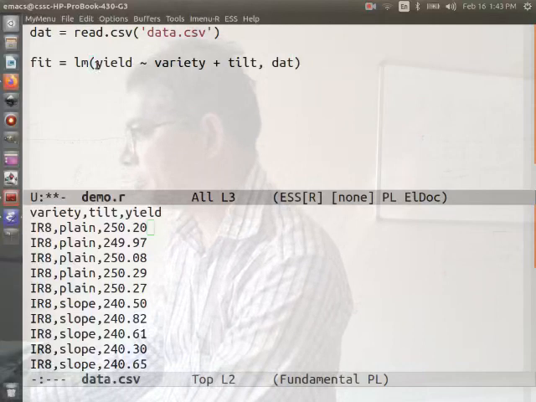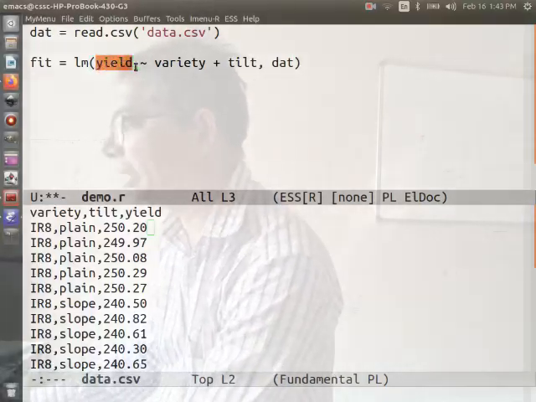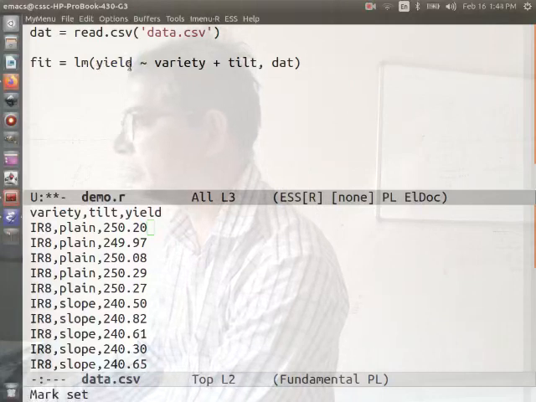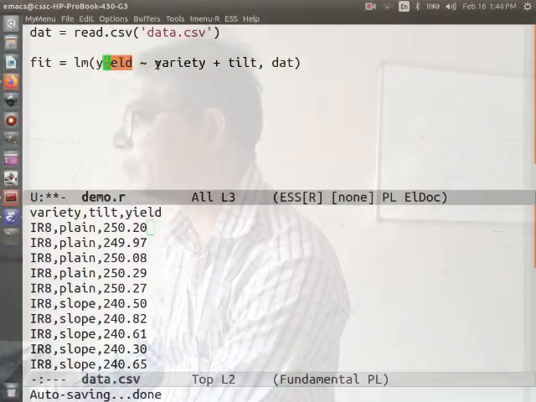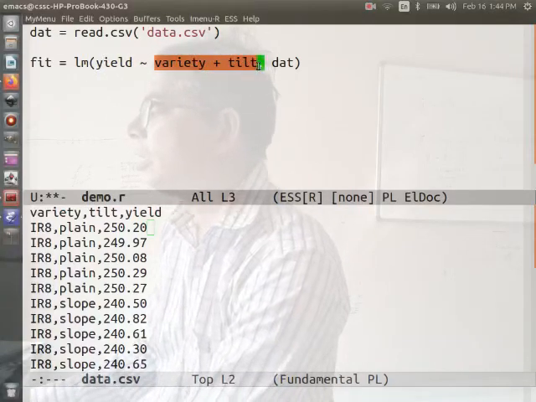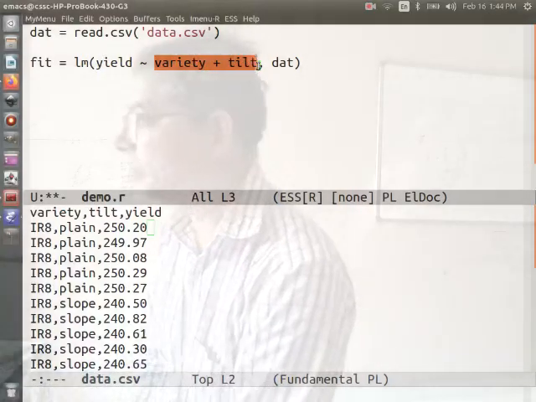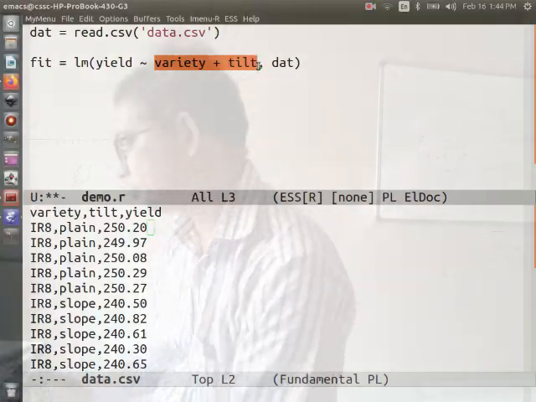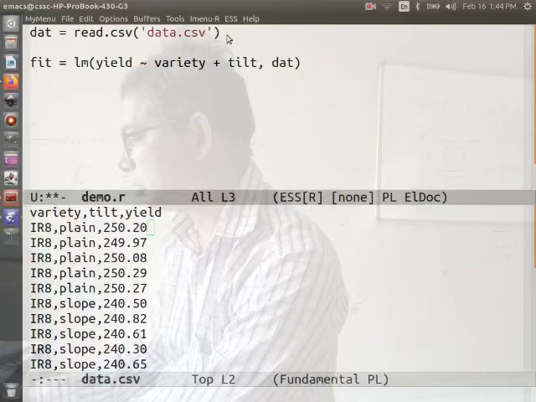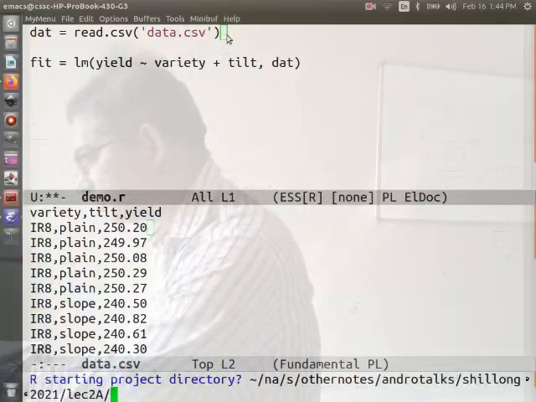So that's the formula object which says that I am trying to explain yield. Whatever comes before the tilde is the response variable, and whatever comes after it are the explanatory variables. They are separated by plus. And this is the name of the file, tat. So let's just quickly do that.